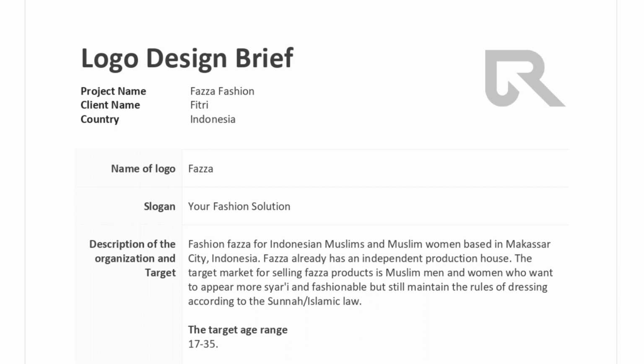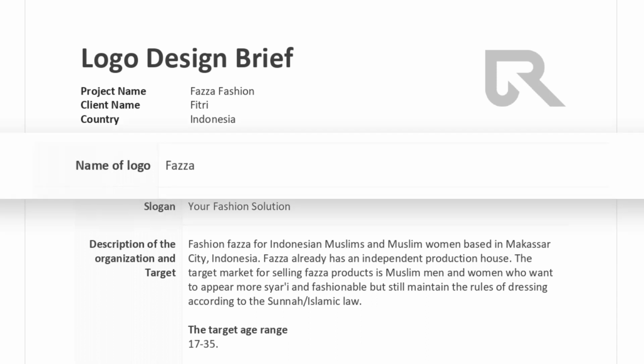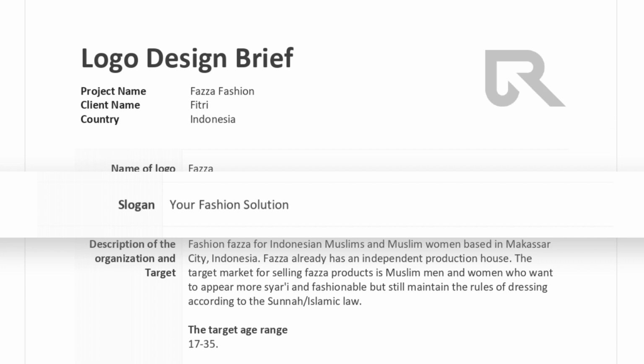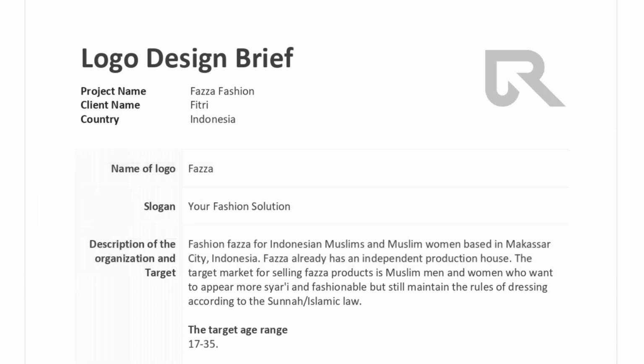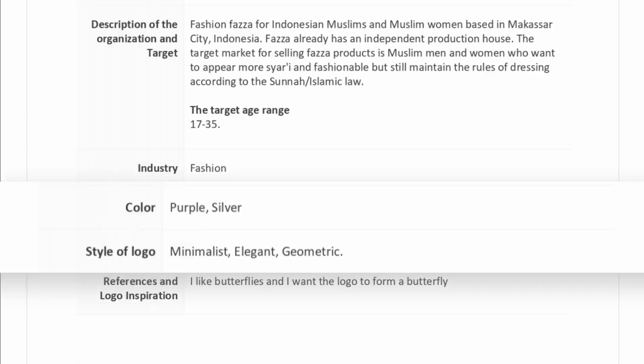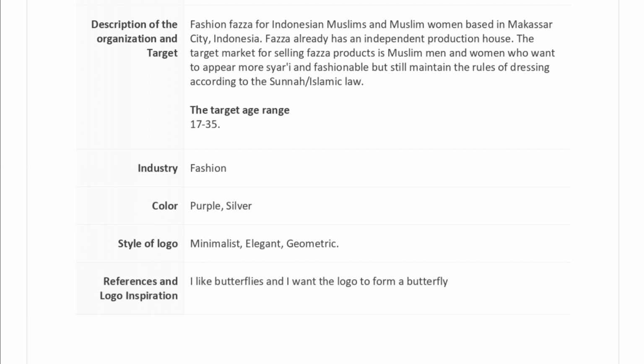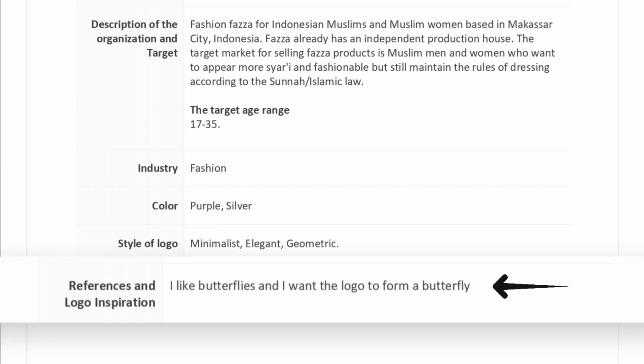This is the design brief that I sent to the client. The name that will be included in the logo is Faza. The slogan on the logo is your fashion solution. The color that the client wants is purple and silver. I will list the color palette in the description column. And the client's preferred style is minimalist, elegant and geometric. Okay, we will make a combination of the three styles that the client wants, and also love butterflies.